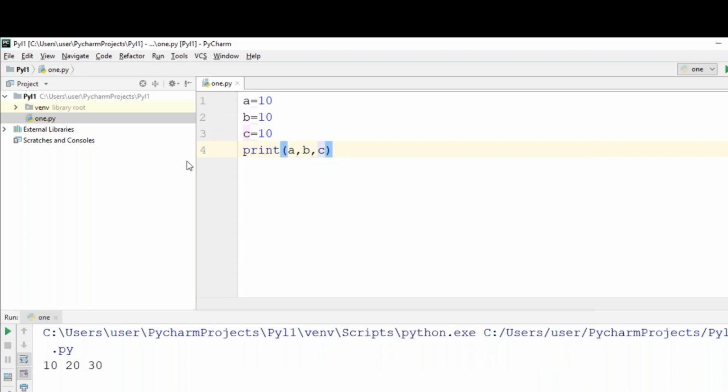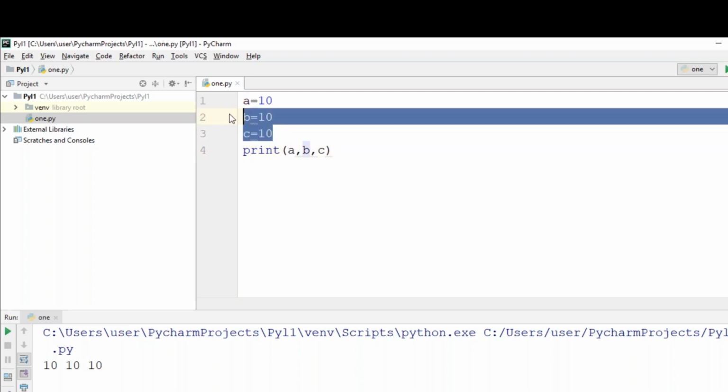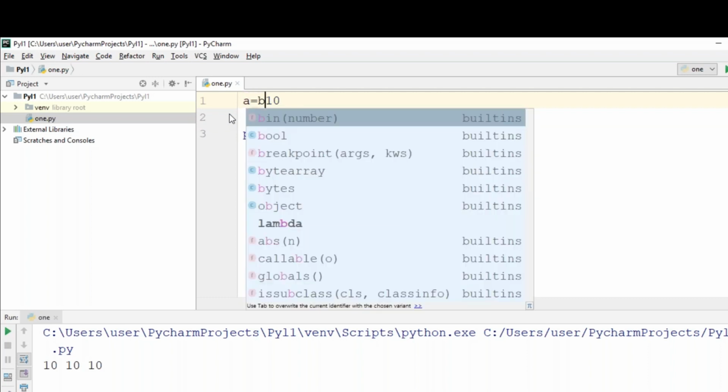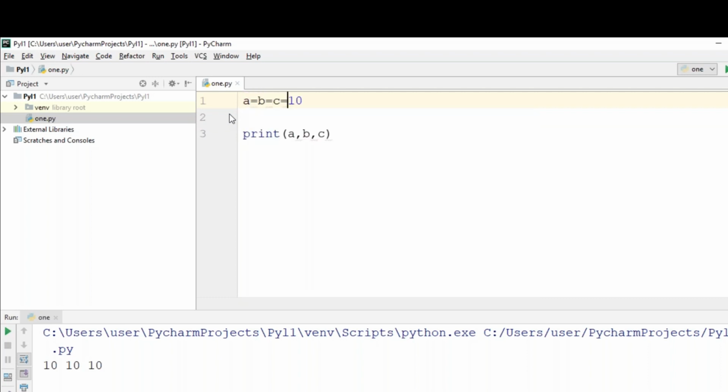Okay. So I am executing the program, 10, 10, 10 will be coming in the same line. But now what I am doing, I don't want 3 instructions for this. I want 10 to be stored in all the variables using only one instruction. Instead of wasting memory, we can just write this in one instruction like a equal to b equal to c equal to 10. Now all the 3 variables will be getting the value 10.